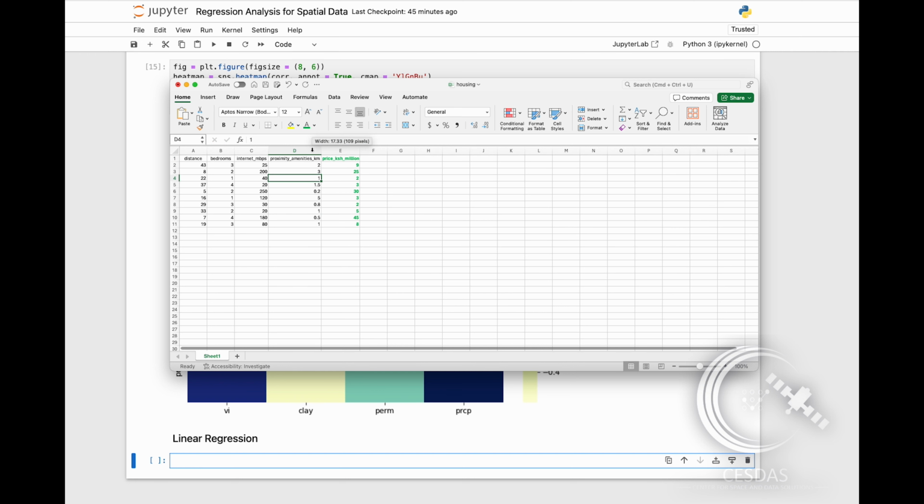So now each of these factors has got a direct implication on the final price of the house. You can see this house cost 9 million Kenya shillings. The distance to the central business district is 43 kilometers. It has got 3 bedrooms. The internet speed is 25. Proximity to facilities is 2 kilometers.